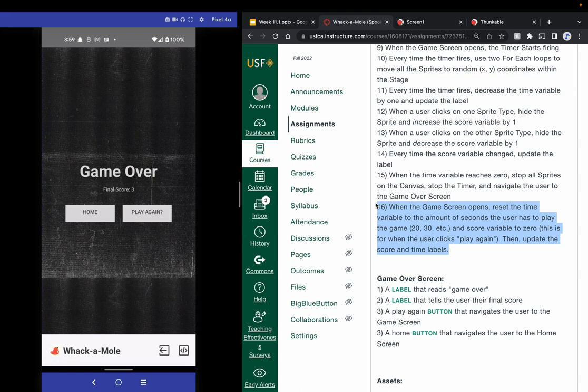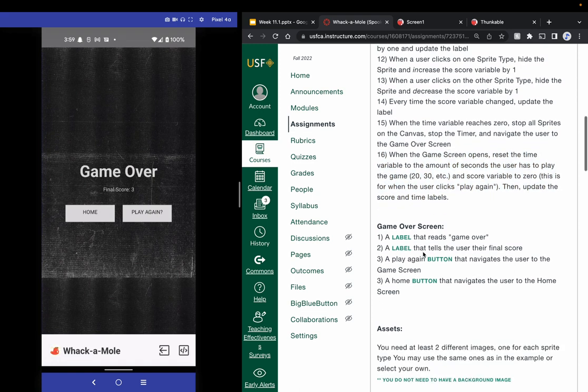On the game over screen, you just need a couple things. A label that just reads game over, which is what I have written out here. A second label that shows what the user's score was. So you can see my final score in this playthrough was 3. And you'll have 2 buttons that just navigate to each individual screen. One that navigates home and one that navigates back to the game screen.